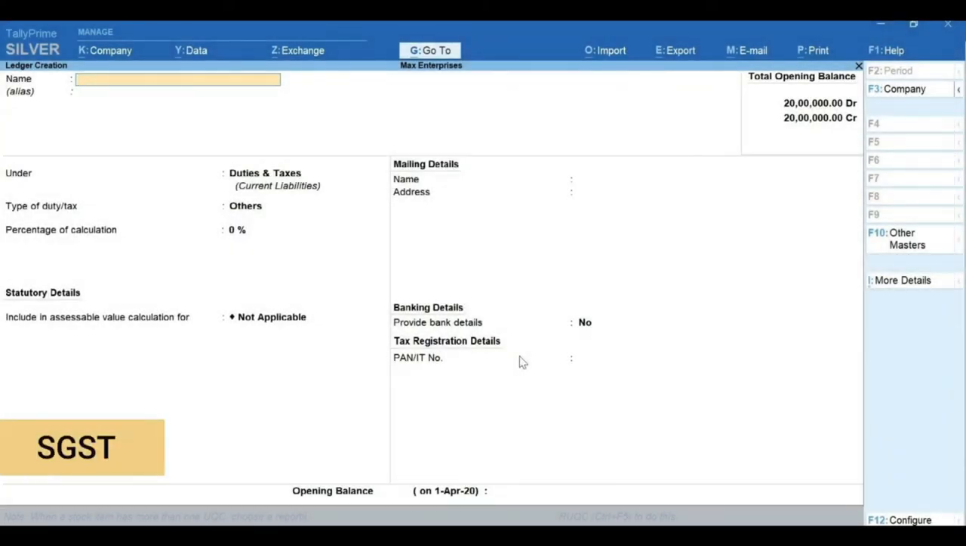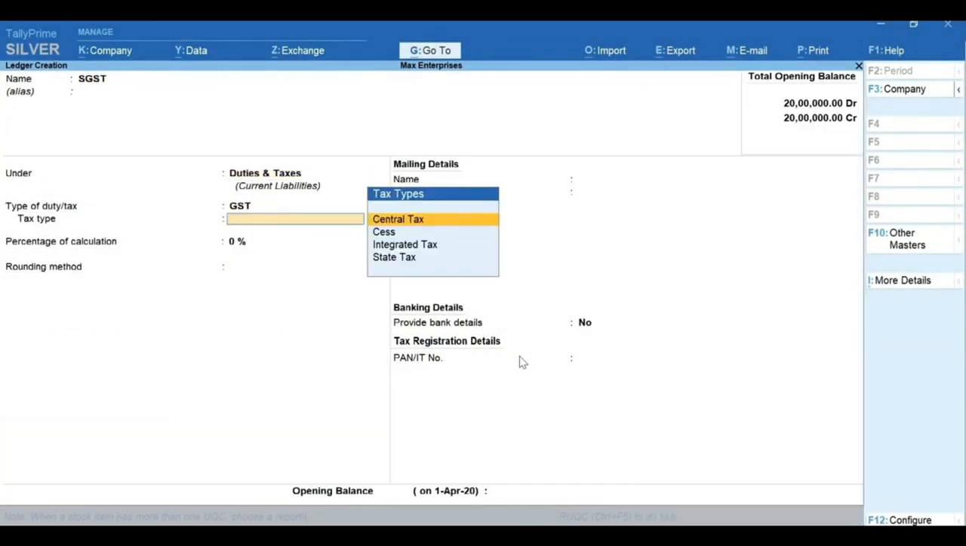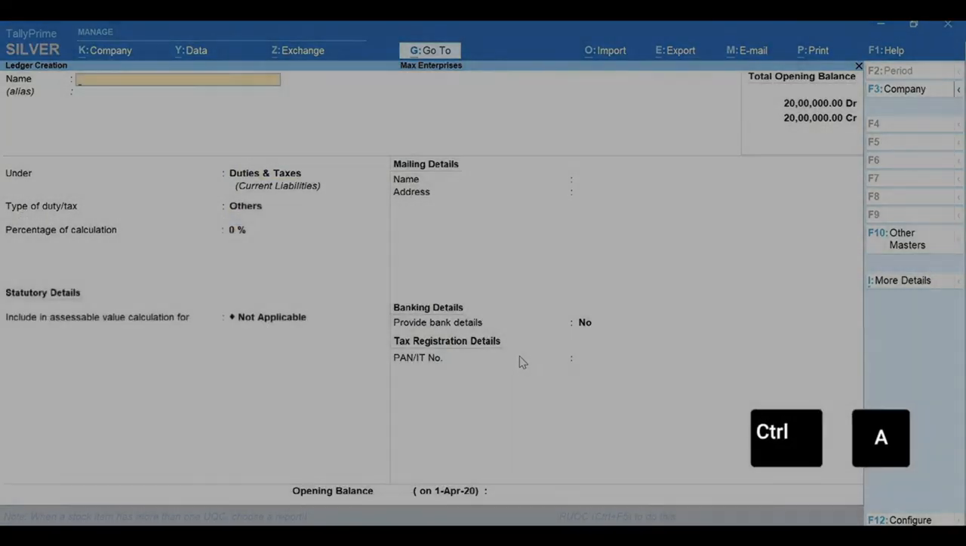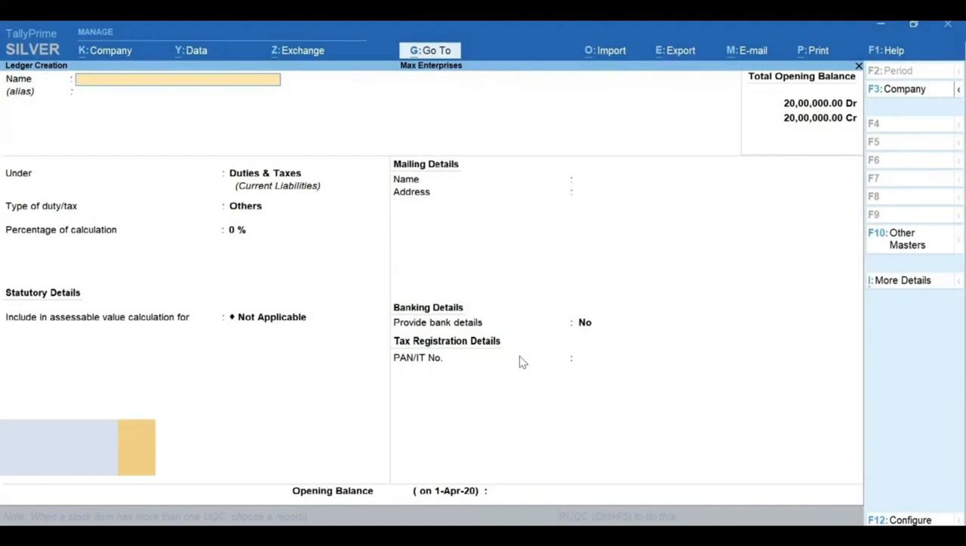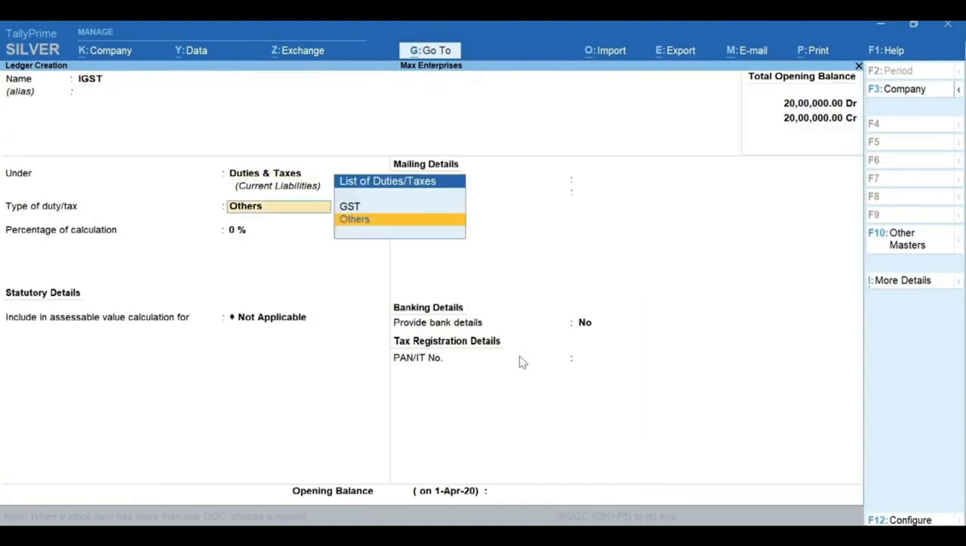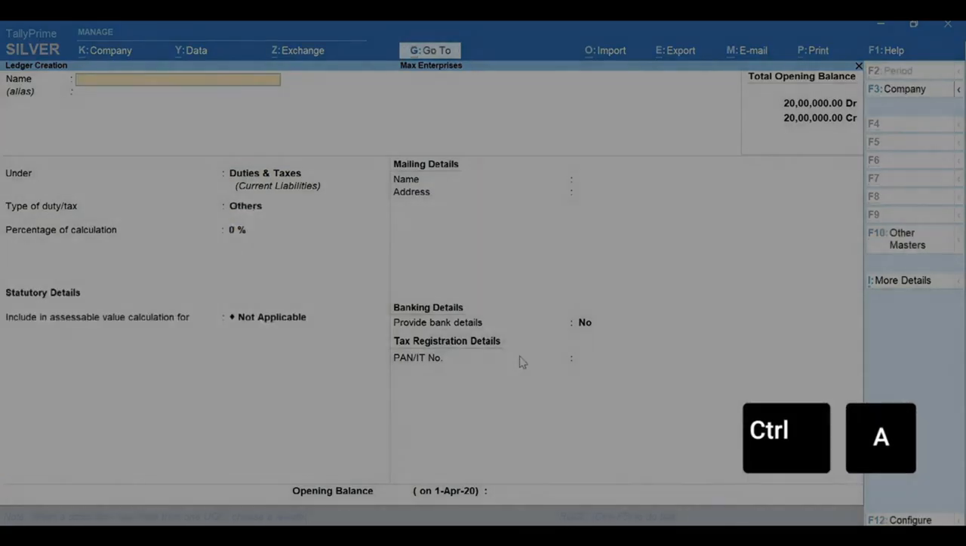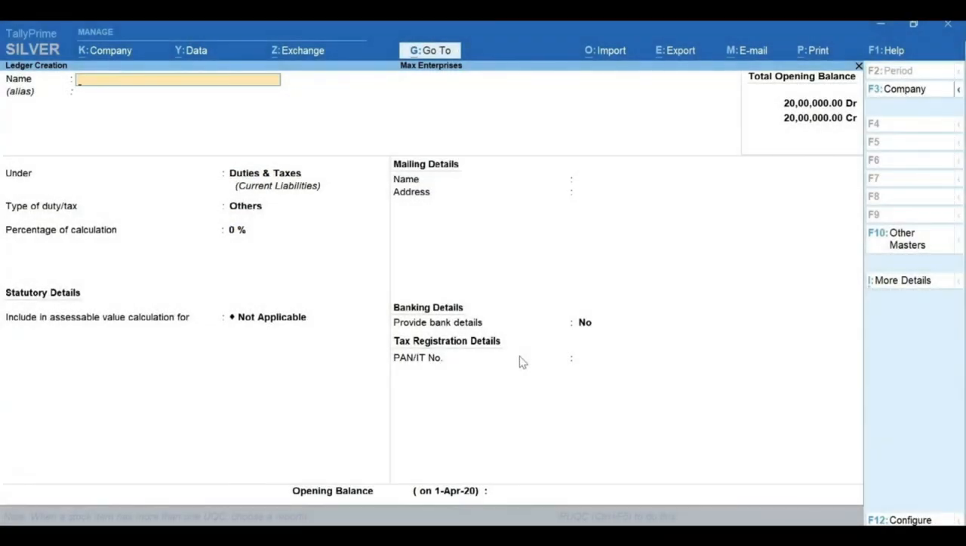Similarly, type the name as SGST, select the tax type as State Tax. Press Ctrl plus A to accept the screen. And lastly, type the name as IGST, select the tax type as Integrated Tax. Press Ctrl plus A to accept. In case CESS is applicable for your business, you can create a ledger for CESS too. We are done with setting the GST details. Now, you can record the vouchers using the tax ledgers and view the returns from GST reports.